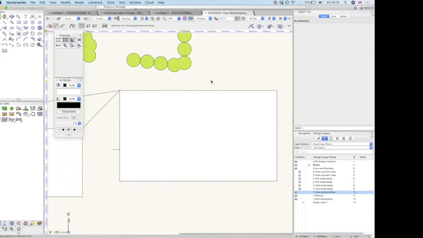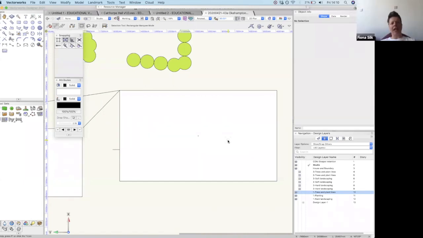Go for it. Does the planting part of Vectorworks come automatically in Vectorworks? So you want to get Vectorworks Landmark. There are different flavors of Vectorworks: there's the architectural one, there's Landmark, there's an engineering one, and there's one for set design and theatre. Vectorworks Landmark is the landscape design one. Okay, great, thank you.